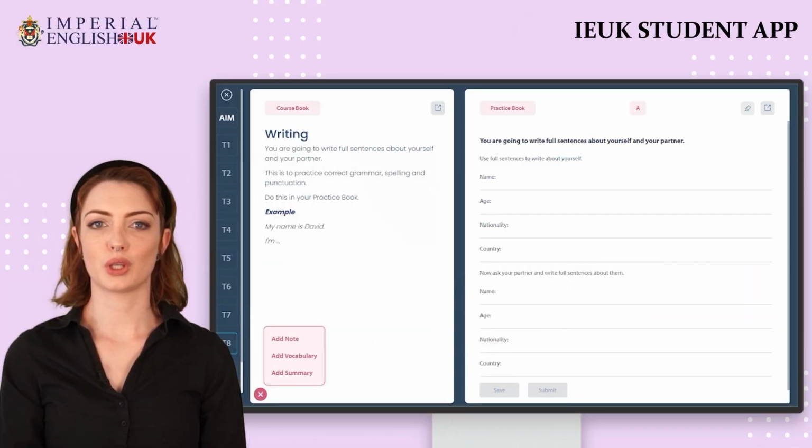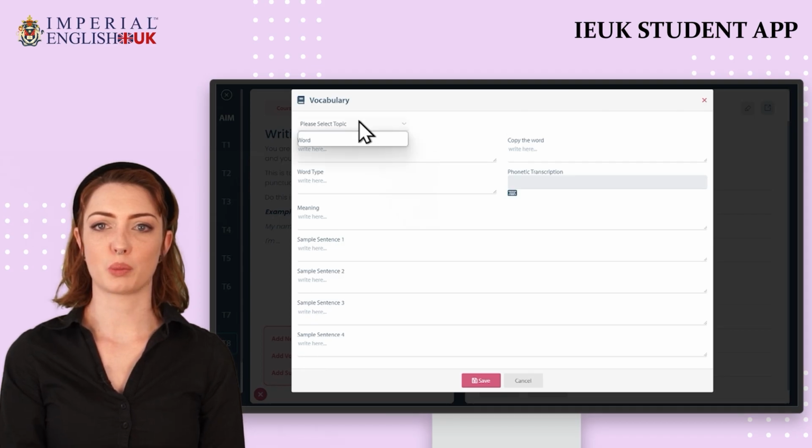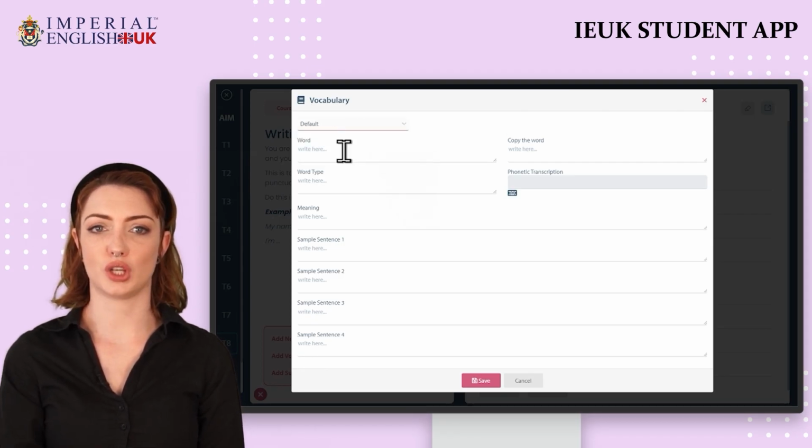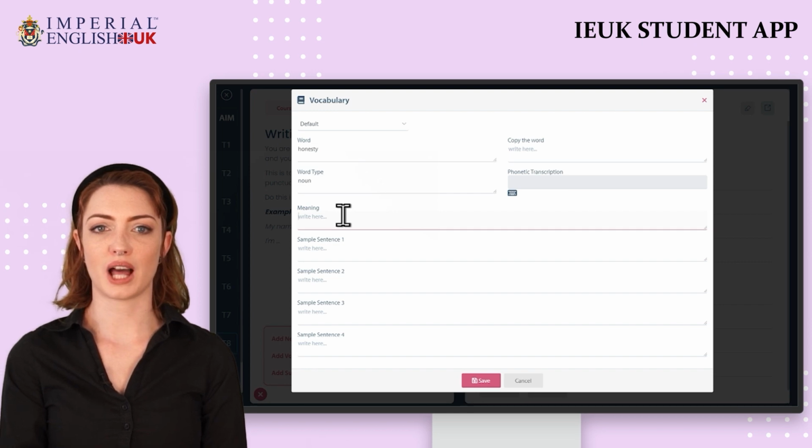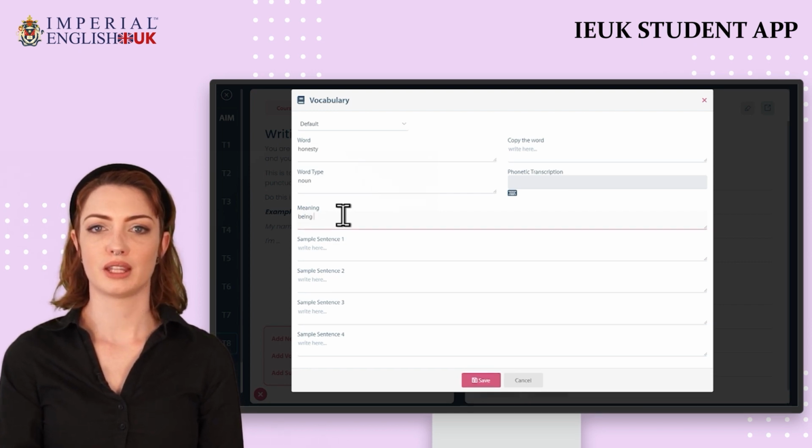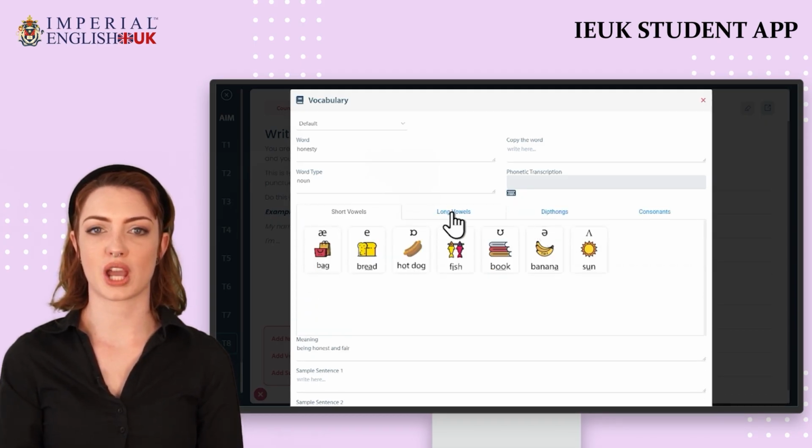When studying the course, you will see new words. You must make note of these words and then add them to this vocabulary bank, which over time will become a personalised dictionary just for you. You can add the word, copy the word to practice spelling, add the word type, the meaning, example sentences, and also how to spell the word phonetically, which will help you with pronunciation. There is a phonetic chart keyboard there to help you do this. All the new words you add are then shown in the vocabulary tab. You can download them as a PDF or share them by email.